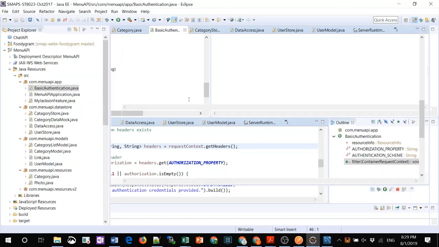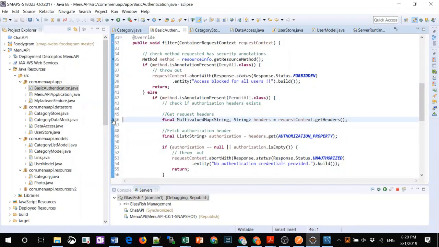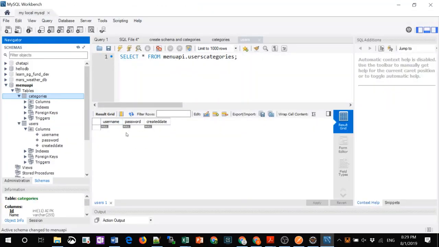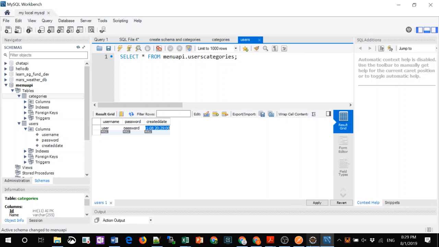Okay, in this case, let me fast forward and take out the breakpoint. There are no users that match the username and password, very simply because our table is empty. So you want to key in now a user, a password, and then put in a date. Today is 1008, and the time is 20:29.